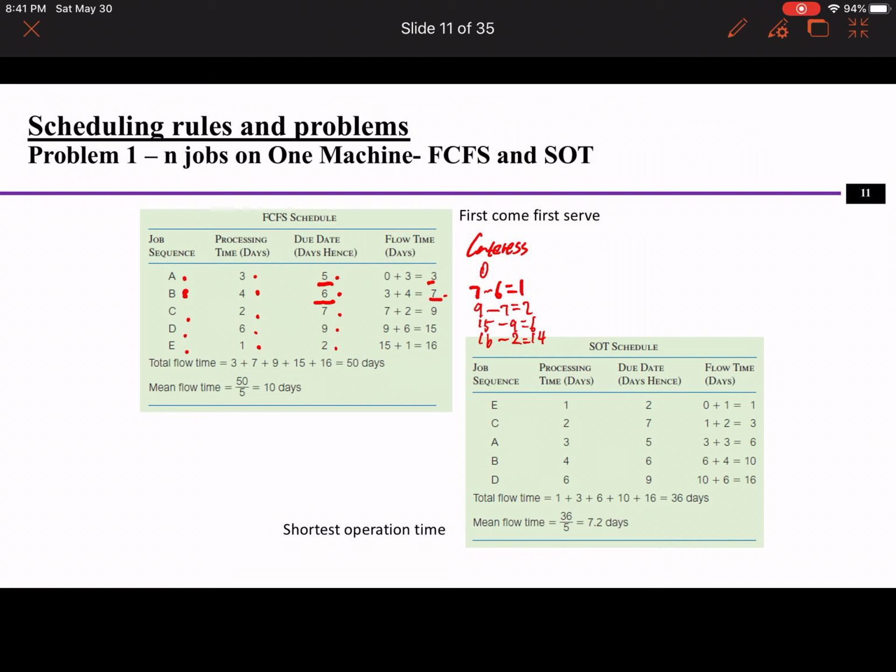Now let's look at the shortest operation time. Shortest operation time means we sort the job sequence starting from the shortest operation time. After looking at A, B, C, D, E, we know that E only requires 1 day to process. So we're going to process E first. And then C requires only 2 days, so we process C next. Then we come out with the sequence of E, C, A, B, D.